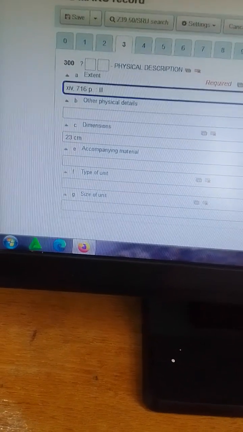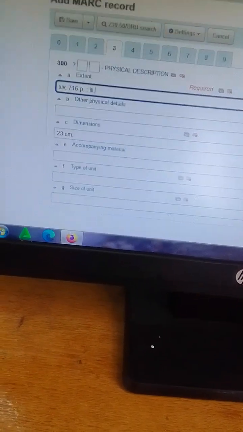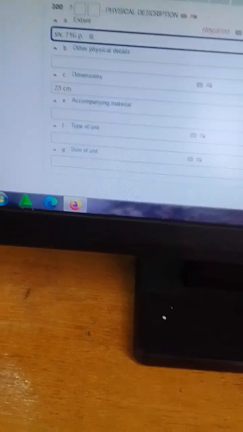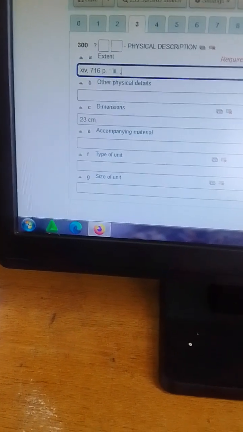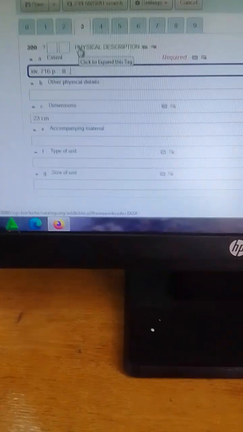After spacing, you now look at the book. Inside the book, as you see, this book doesn't have the colored illustration. So because it doesn't have colored illustration, we write ILL to represent illustration. Then after that, you place the full stop. After full stop, you space. After spacing, you place the semicolon, this one. So you place the semicolon, and you are done with class 300.